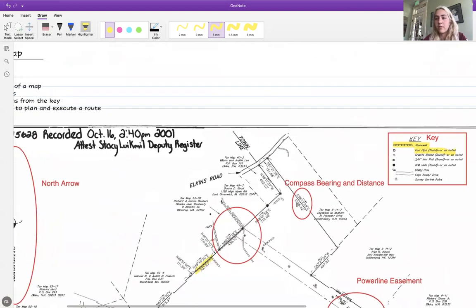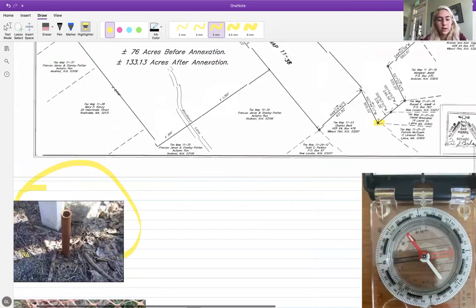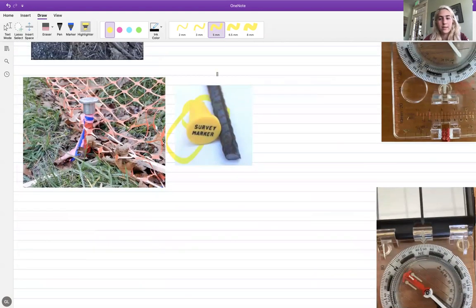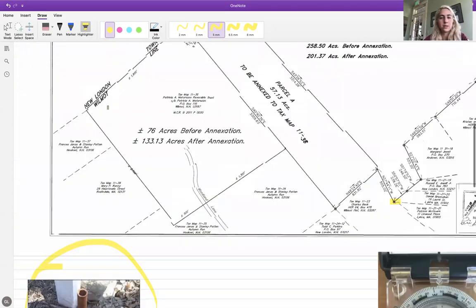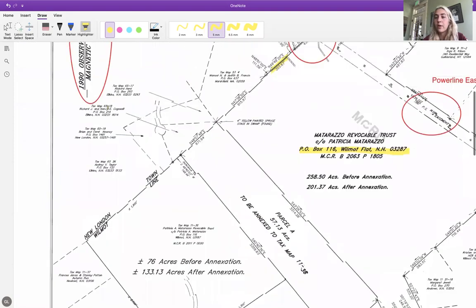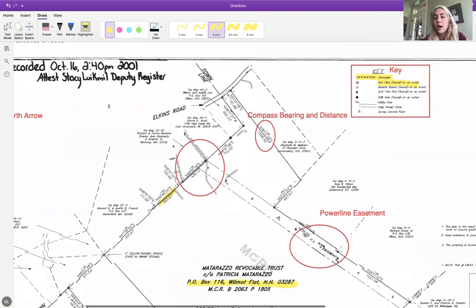The other type of corner that you might see is an iron rod. So an iron rod is going to look more like this piece of metal or this piece here. So it's a lot thinner, a little bit smaller. It can still be tall and sticking out of the ground though. So that's something else to look for.